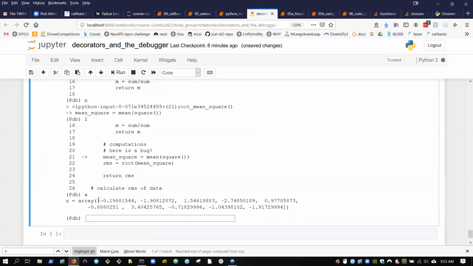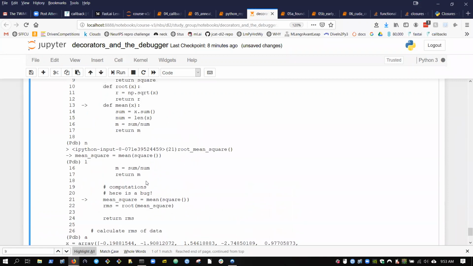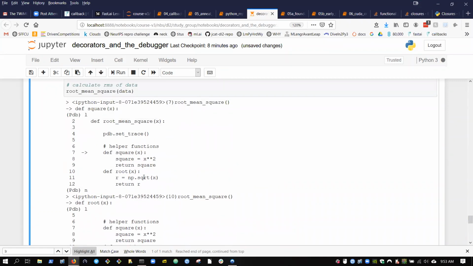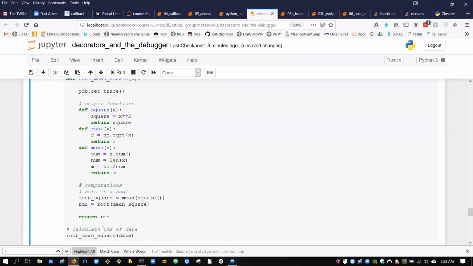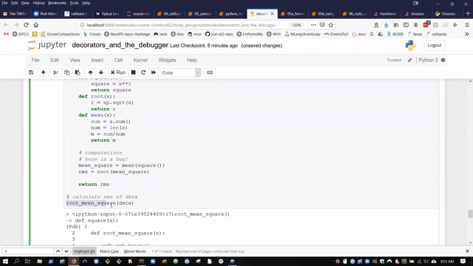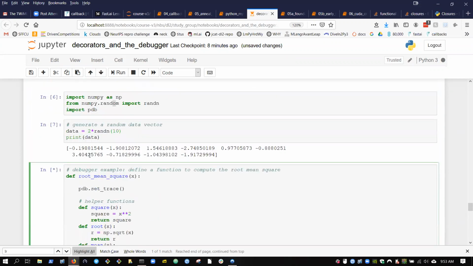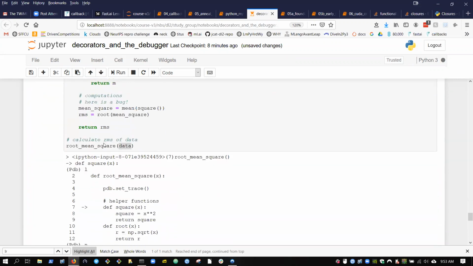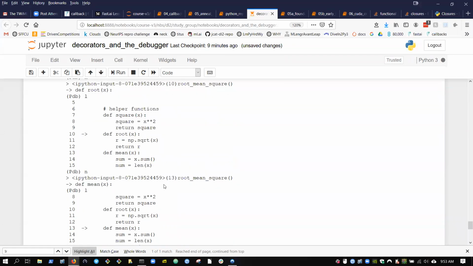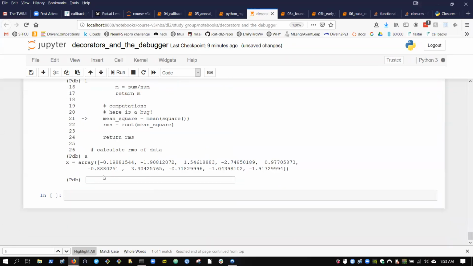So inside the function, I now have access to X, which was the input argument. Go back up and see that that makes sense. Okay, so I called this function Rootmeansquare. I gave it the data that I manufactured up here, and so inside the function, inside of Rootmeansquare, I expect I should be able to have access to that data, and yes, I do.